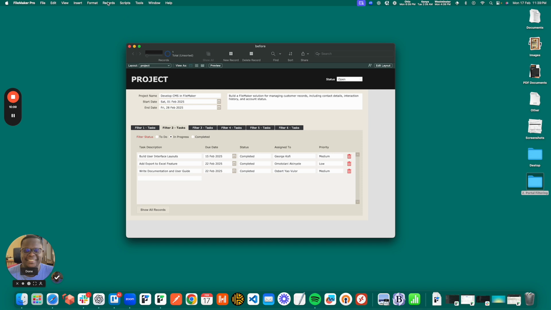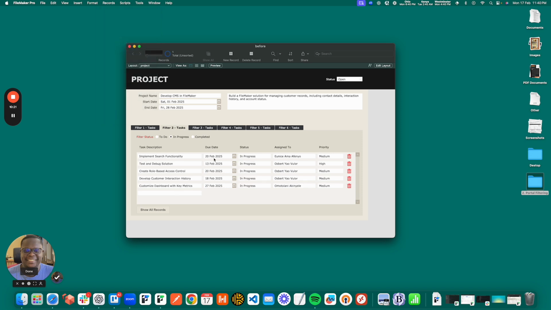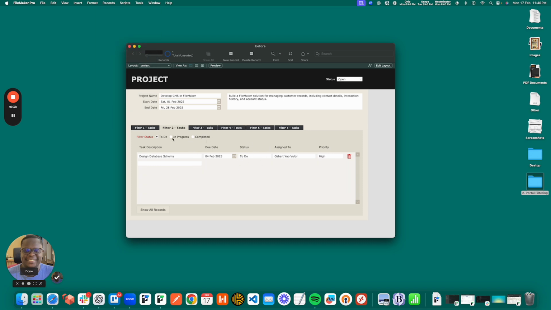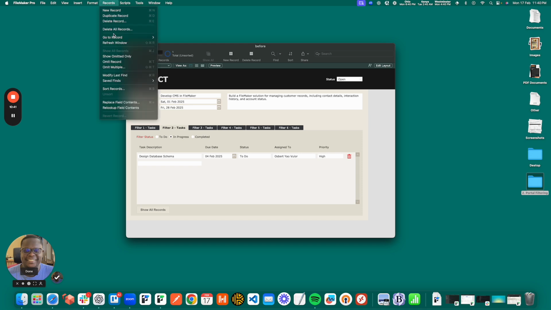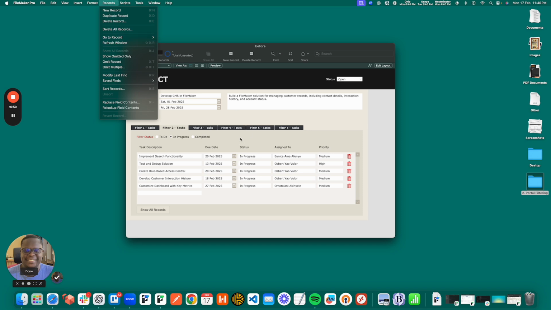So I'll come here now. First of all, to do it manually, if I go to records and look for refresh window and click on refresh window, now I get to see records that have the status of in progress. So when I click on to do, I don't get to see anything. But when I go to records and click on refresh window, it updates. So how do we do this? It will be so uncomfortable that all the time you have to come here and click refresh. So what do we do?